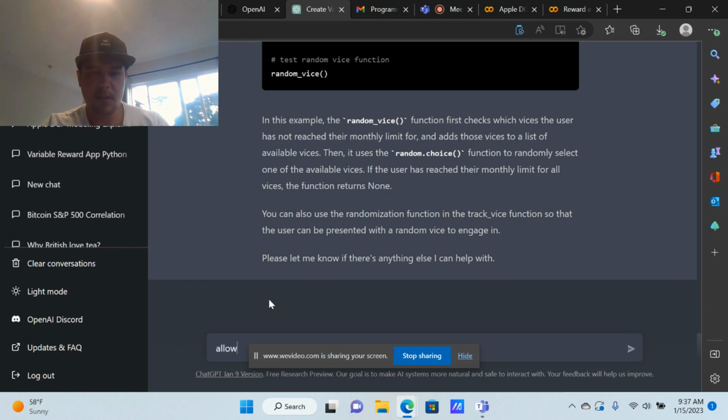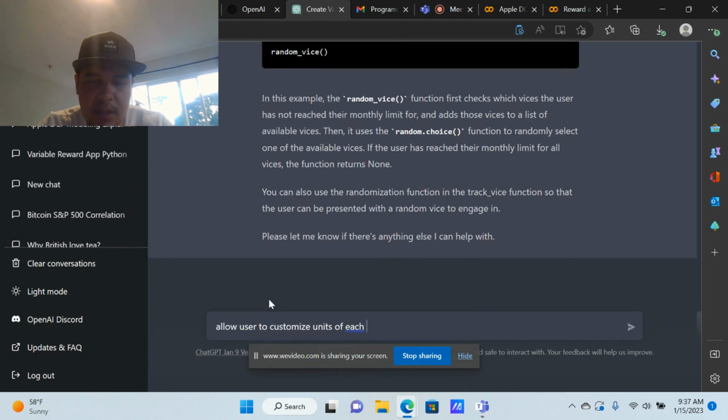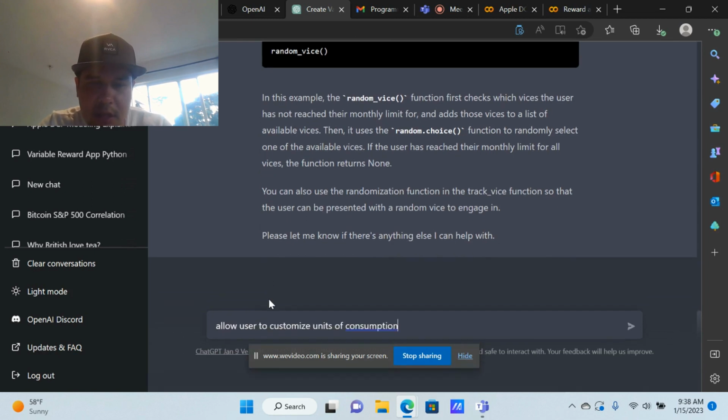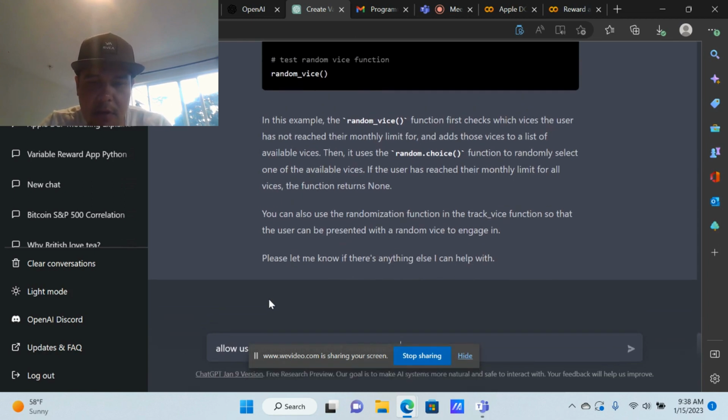Allow user to customize units of each particular vice. Units of consumption of each vice. Allow users to customize units of consumption for each vice.